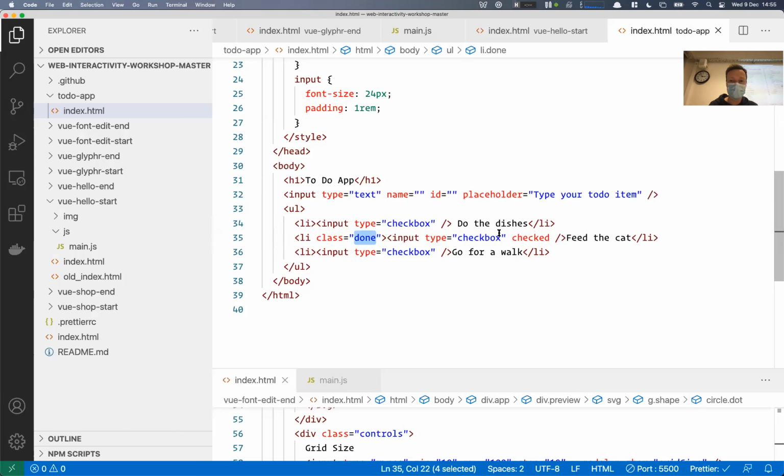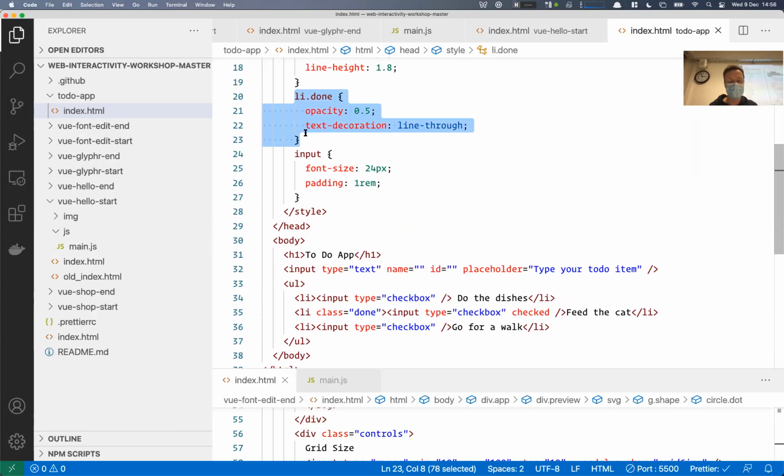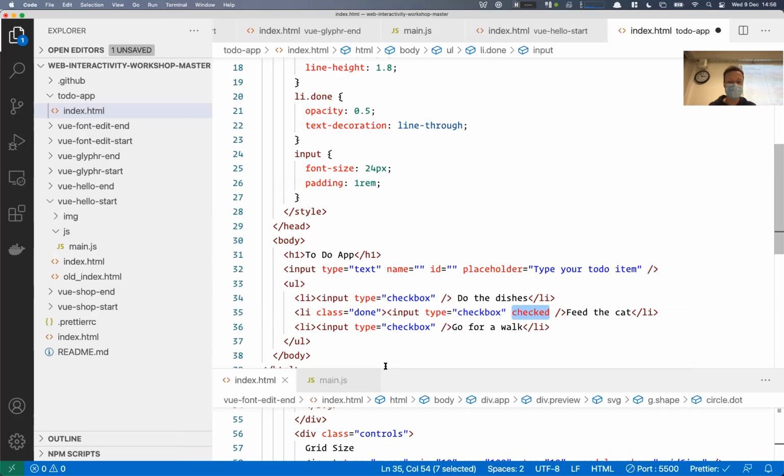No, this one and this one are completely unrelated. If this clause is not here, then it's still checked, but it doesn't say done. That's because here we actually have a style for that. We say that a list item with the class done has an opacity of 0.5 and a text decoration of line-through. So if the box isn't checked, there shouldn't be a line. No, these two are unrelated. You can still uncheck it right now. But the reason why there's a line is because this one has class equals done.